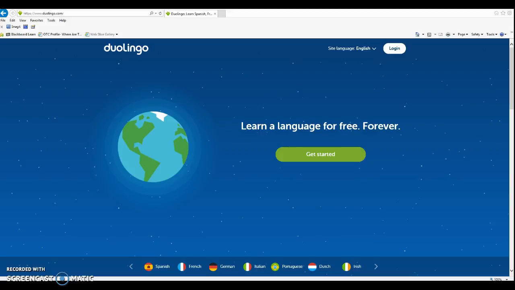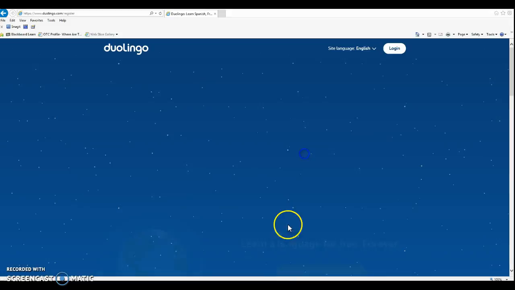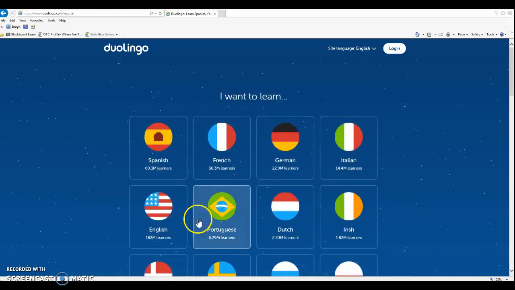So let's get started. You're going to click on the Get Started button and select the language you're wanting to learn. I'm going to select Spanish.